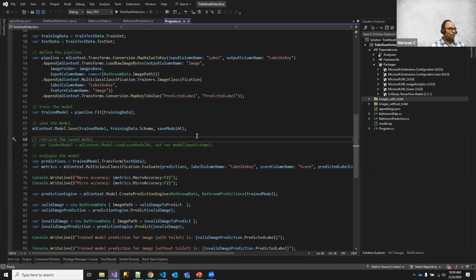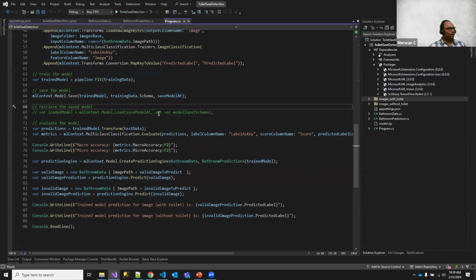So that's where you have a method to save the trained model, and you can specify the location where you want to save it. And you can also load the saved model using ML context. So you don't have to keep on training, feeding, and defining the pipeline again and again. You can just load the model and start prediction using it.